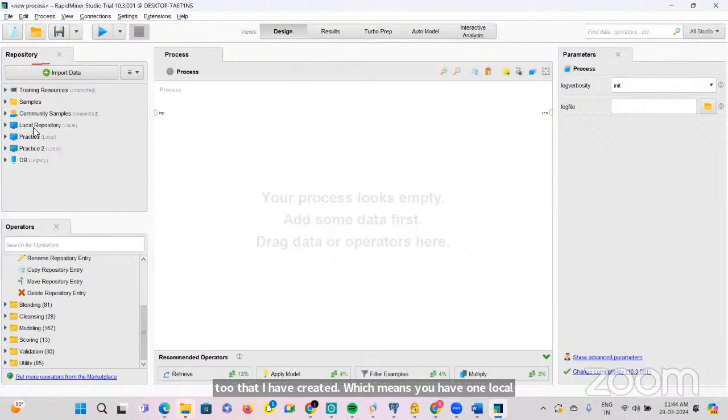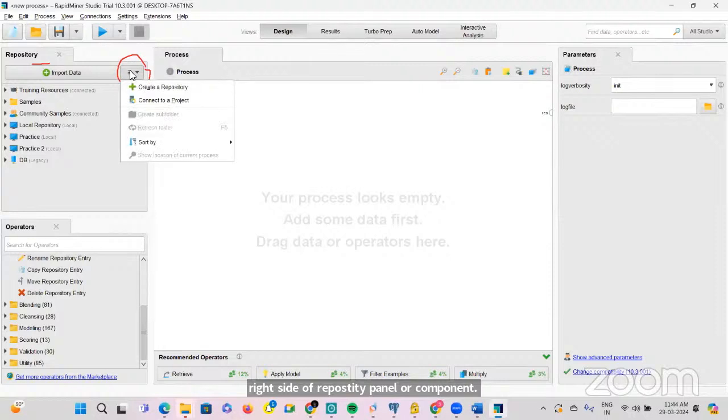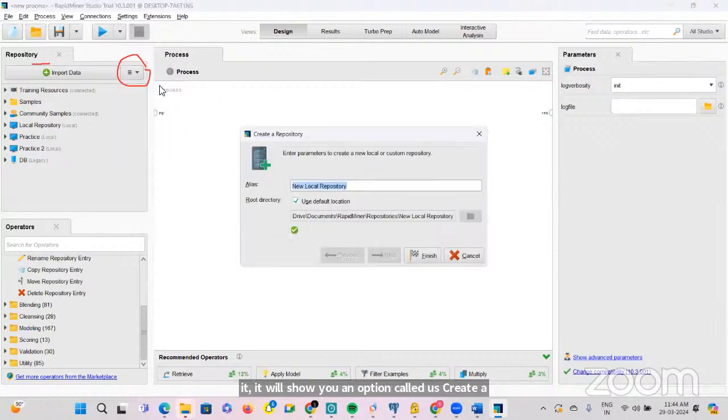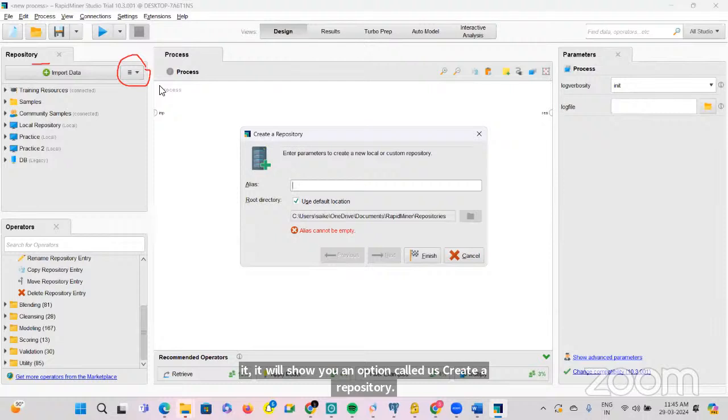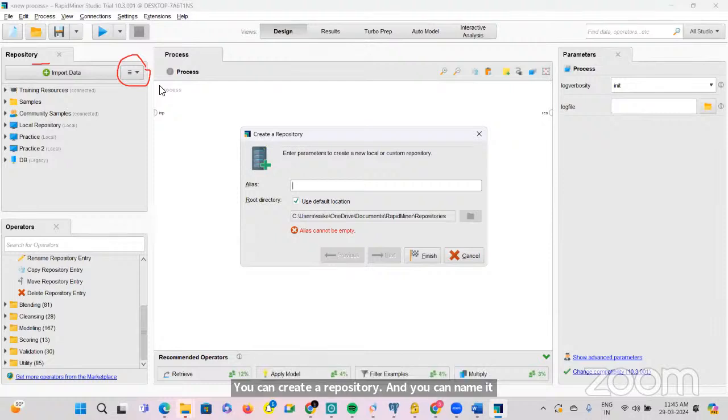If you want to create your own repository, you can create it. How? You can see here 3 lines coming on the right side of the repository panel. You have to click on those 3 lines. Once you click on it, it will show you an option called create a repository. Click on create a repository and you can name it whatever you want. Local is already there, so I will name it as session. Anything is fine.